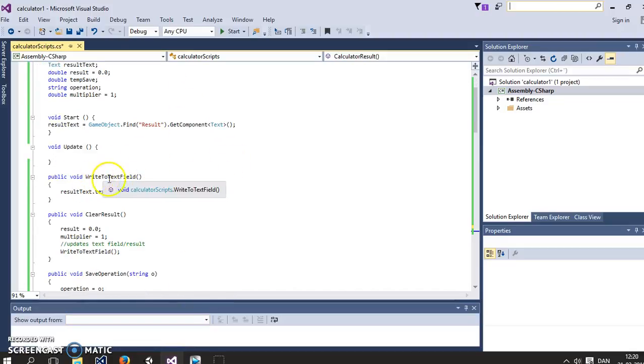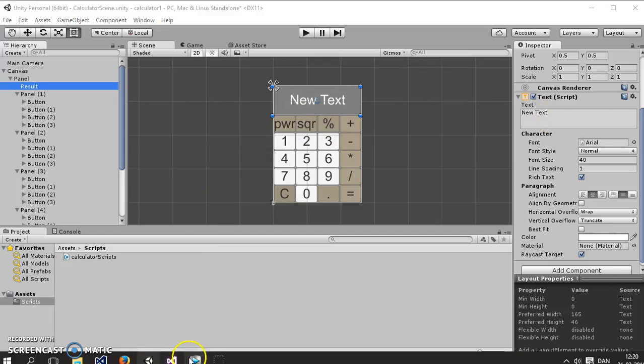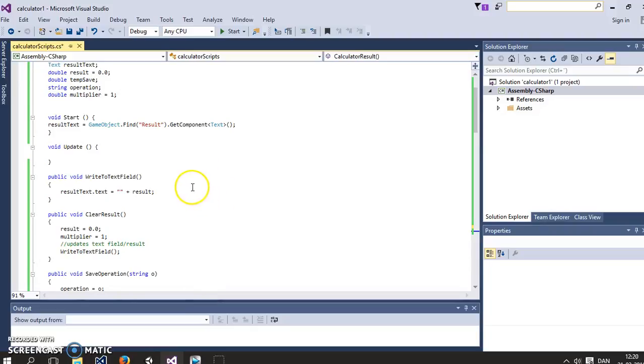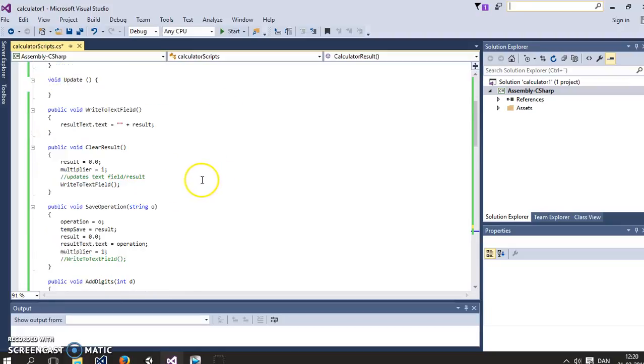Then we have a function called write to text field, which is called each time we need to update the text field. This one, or this one, whatever you want. It just says the text equals a string plus the result that we wanted.